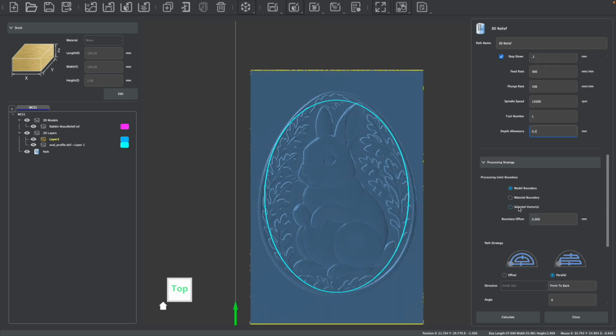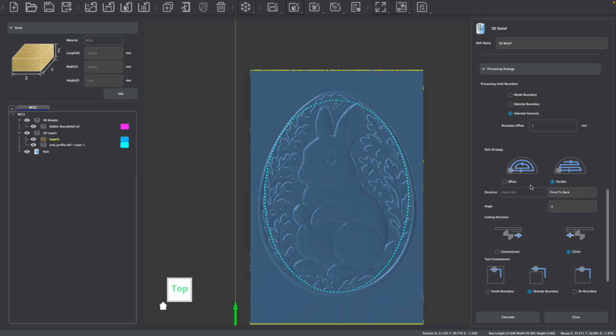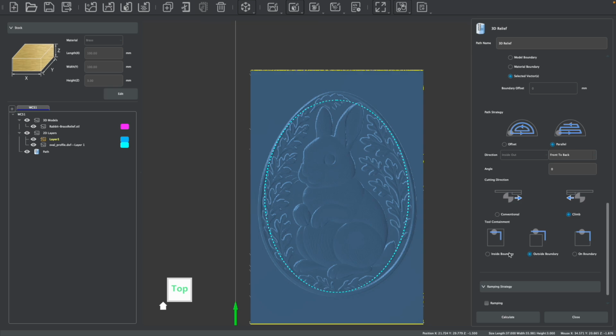Now, for our processing limit boundary, instead of saying model boundary, which would be the outside of this entire STL, or material boundary, which would be the outside of our entire stock, we're going to say selected vectors, and we can select our imported DXF. So that means we're only going to machine within this vector window as our boundary box here. We do want to make sure that our tool containment is set to be the outside boundary, so that the tool can work all the way around this boundary and machine the entirety of everything that's in this selected vector.